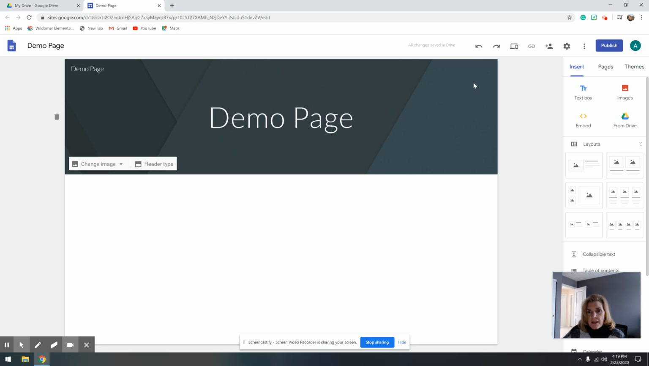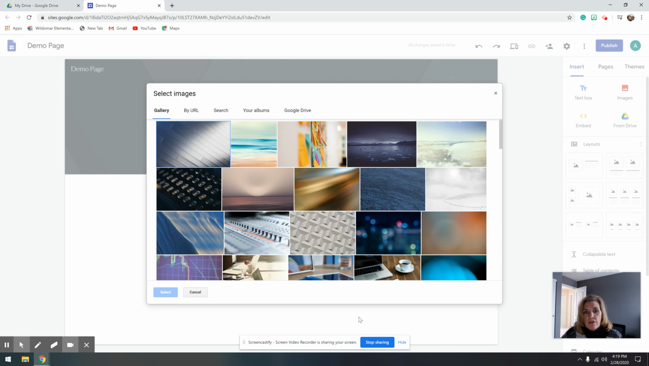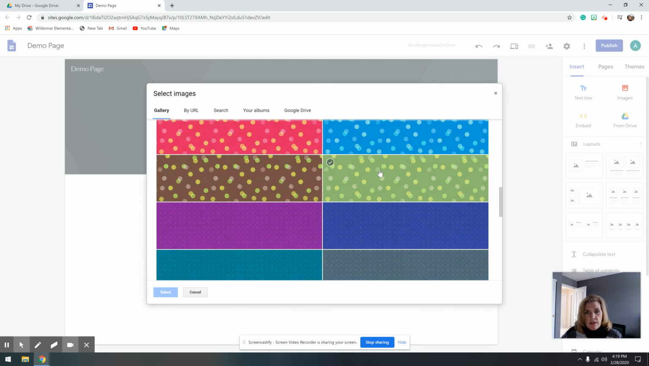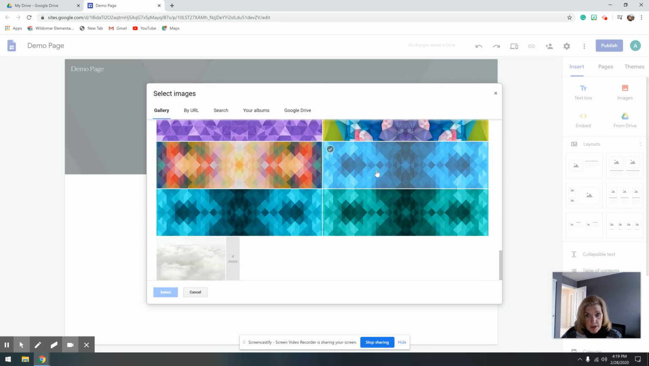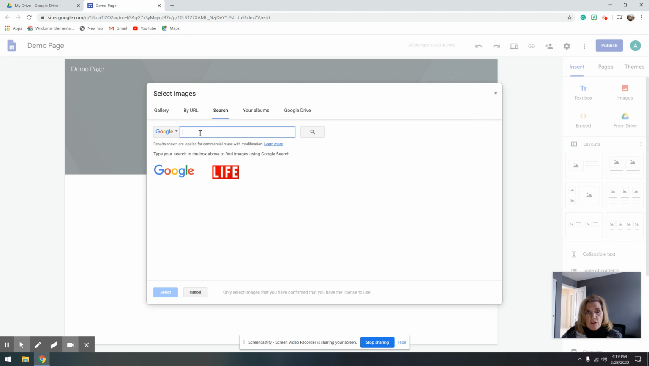All right, so back here in the background, there's a default background. I might want to change my image. So I can come over here. I could upload an image, any image that I would like to upload, or I can select an image from Google. So I could come here. There's a gallery of different backgrounds that you could choose from. These are what they look like. Simple enough. You could go and choose something by the web, or I could search for images on Google.